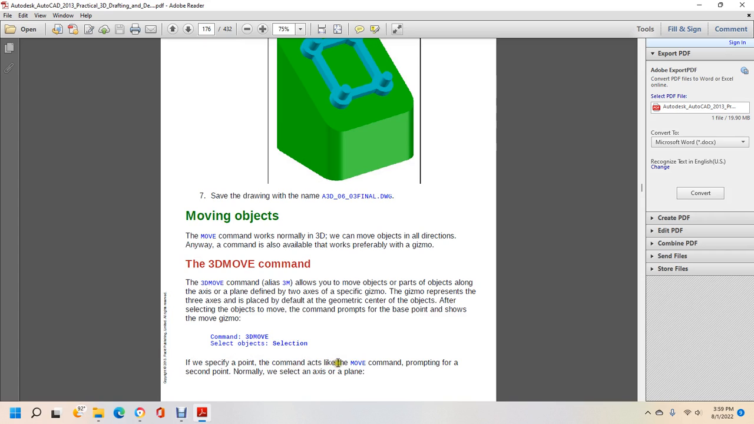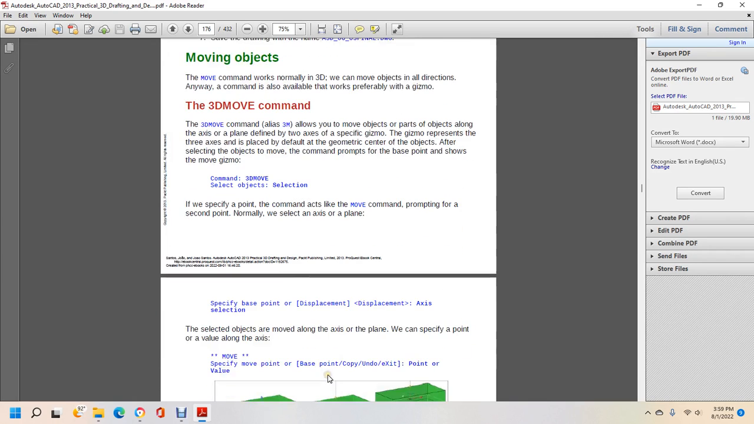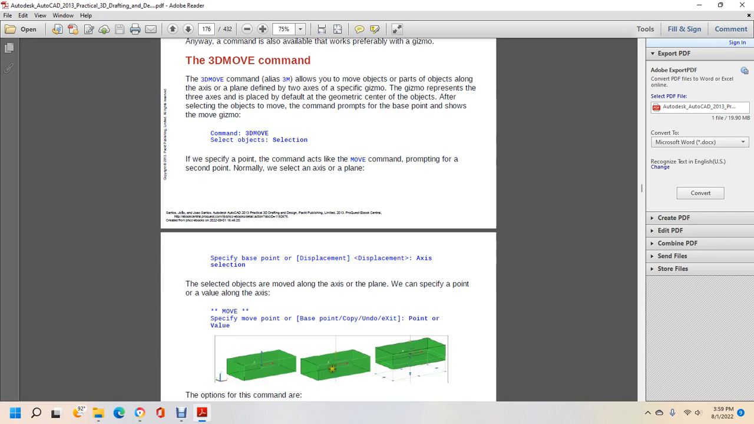Specify the point commands act like the move command prompting. For the second point, normally we select the axis or a plane. Specify the base point with the displacement of the axis selection. The selected objects move along the axis or the plane. We can specify the point at a value along the axis, move, and specify the move point. The options are move, copy, undo, exit, and point or value.